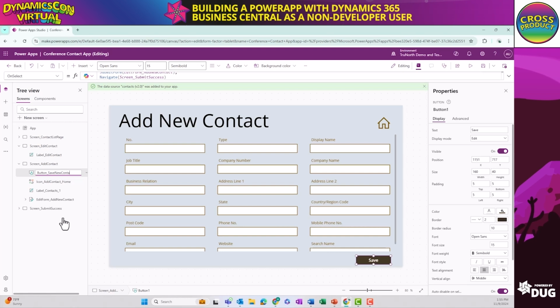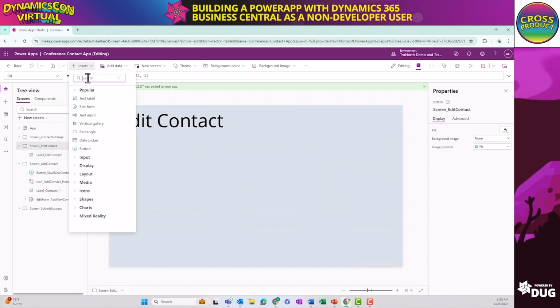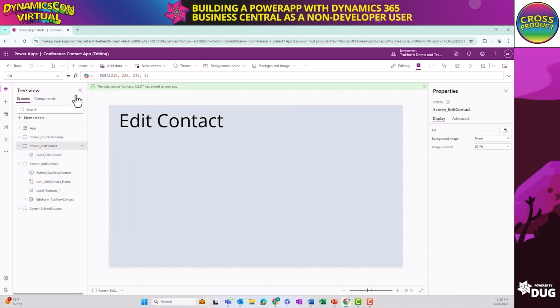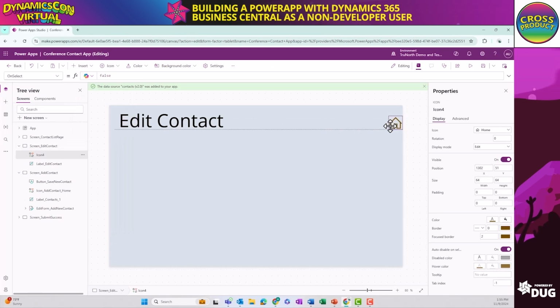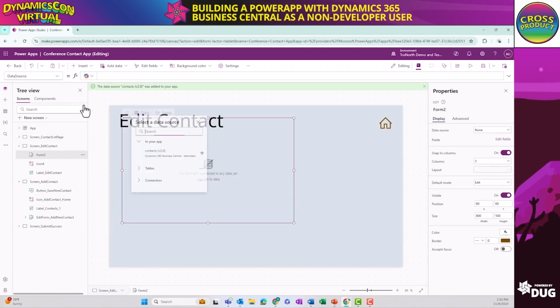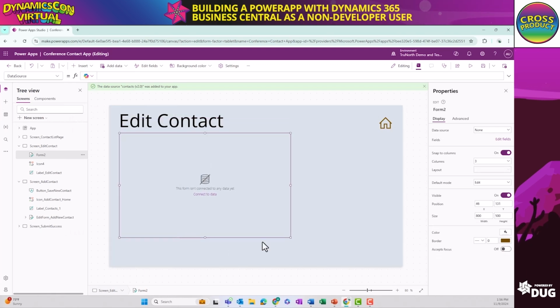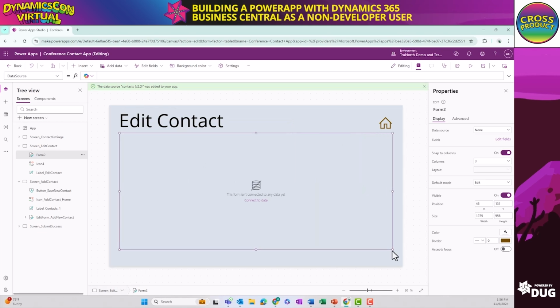So I'm just coming in here and adding it by hand because it's relatively simple, right? I've got a label, I have an edit form, I have a home button, and I have a save button. So not too much for me to add. So I can come here, I can add that home button, drag it over there. I can go in and insert my next edit form, and I can connect my data source. I can move that form around. You can see here I'm moving it. You can add your data source really at any time.